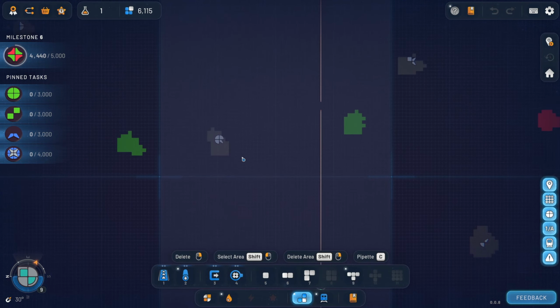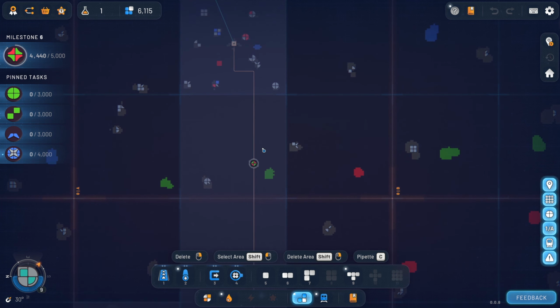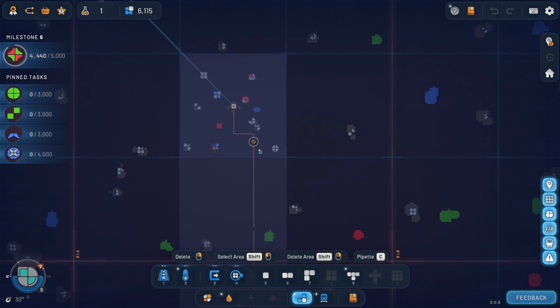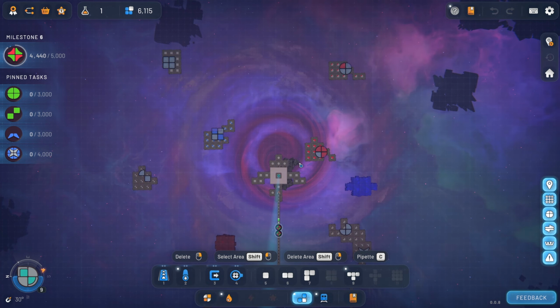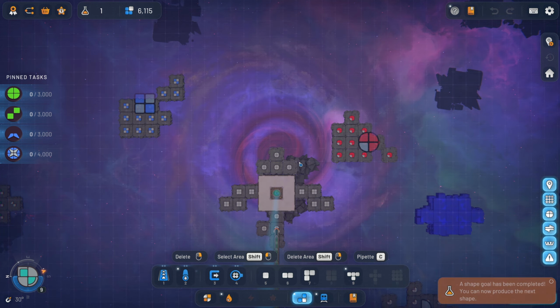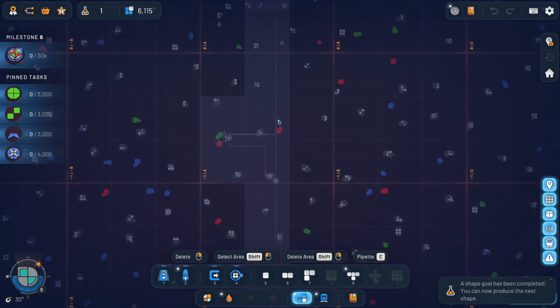And we should be already working on those, actually. There goes my train. Oh, that's what they mean by visualizations. It shows what we're shipping. Well, that's nice. That is nice. Whee! Okay, bingo. Your shape has been completed. Okay, now we have to start stacking them together.